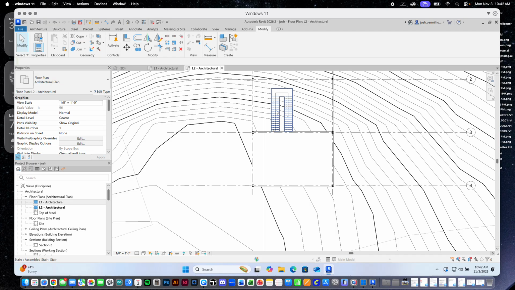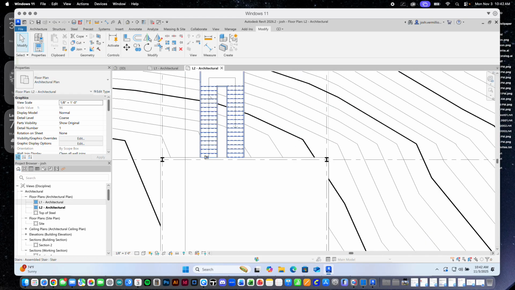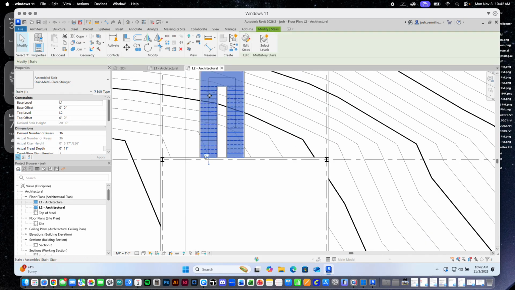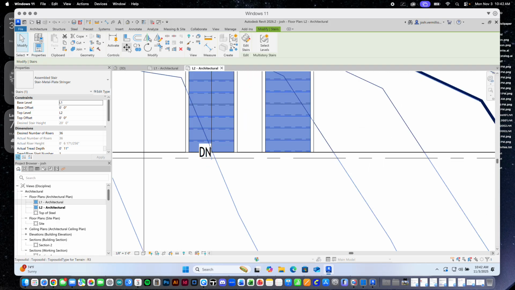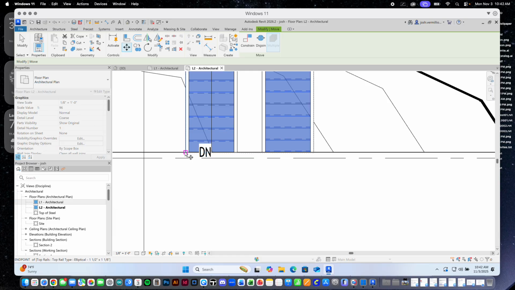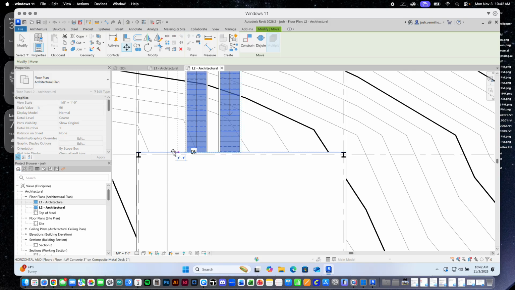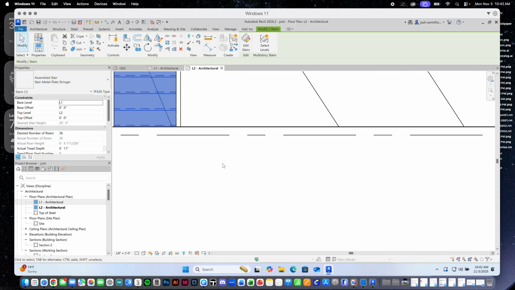So again, I'm just going to zoom in. I'm going to make sure that the whole thing's highlighted blue. Select the whole staircase. Sometimes that can be hard to do. It wonders if you're trying to just get the stringers, the railing or something. So make sure you get everything. I'm going to click, and I'm just going to move this over to the side right here. Oh yeah, look at that. So good. All right.